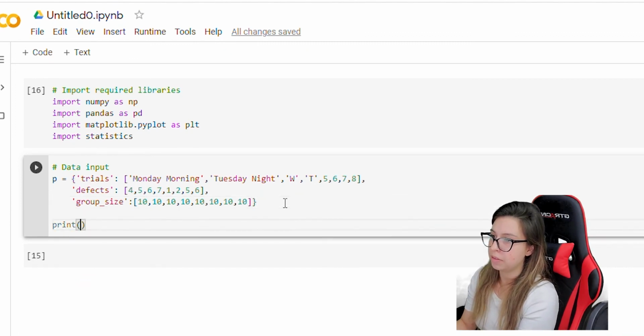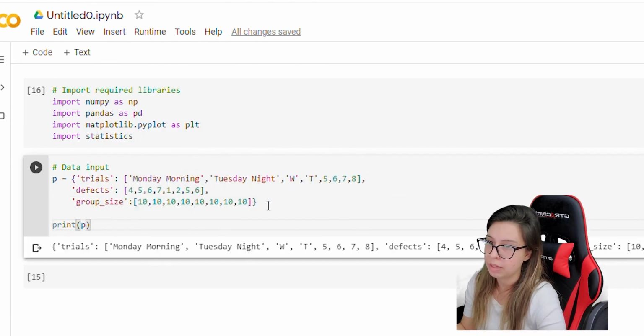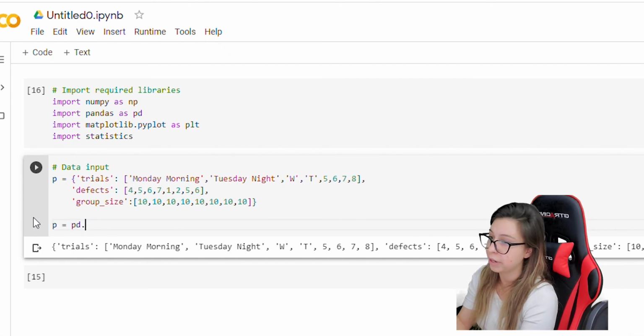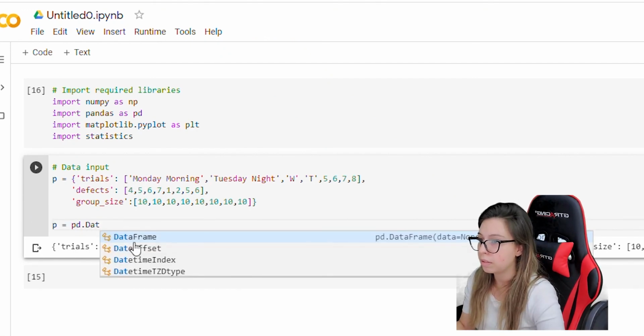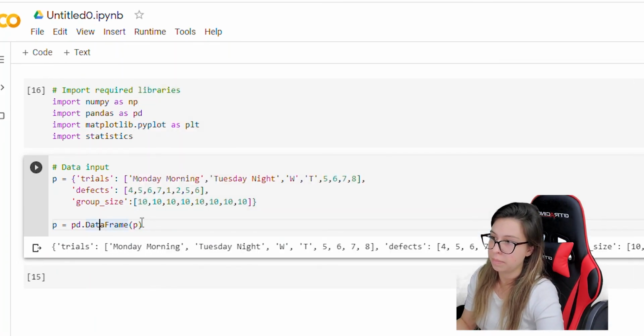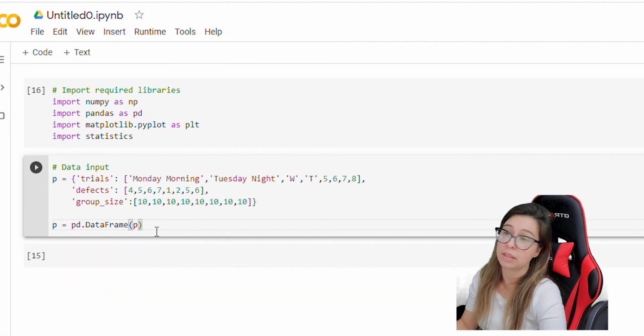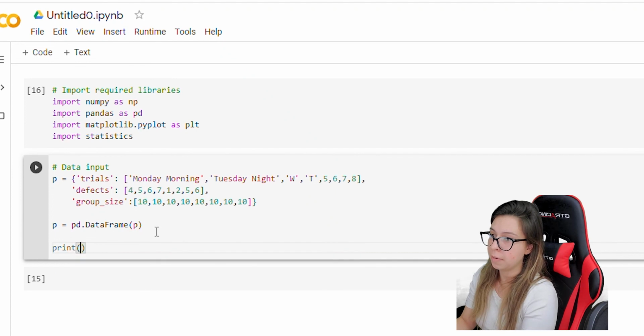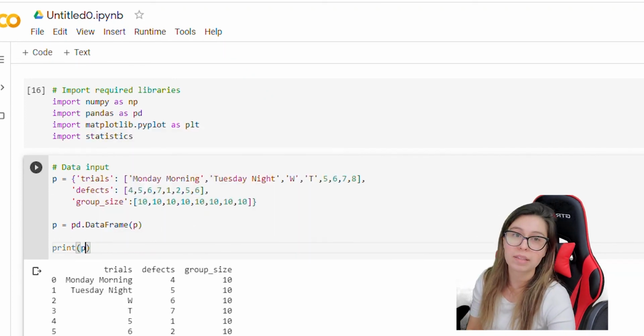I can print that just to see what it looks like. And this is what I have. So right now I have a collection of some different data, and it's not exactly what I need. Again, I also need a data frame. So I'm going to be converting P into a data frame. So again, I need it to look like a table. So if I print P now, it is a table, and that's exactly what I need.